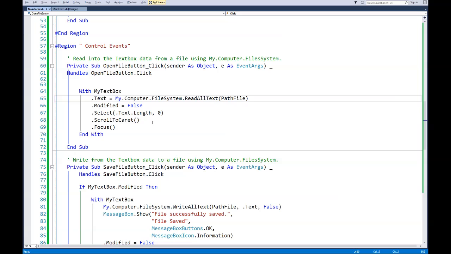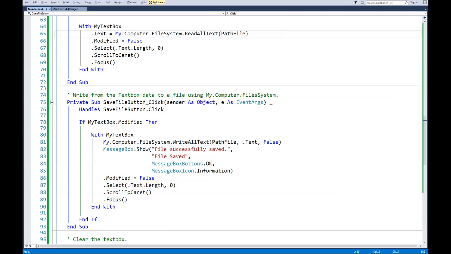Then I'm going to go to the end of the text by finding the length of the text and scrolling down to it, and then setting the focus of the cursor into the text box. So this is just a basic part of that coding. If I do a save, once again, I'm going to use the WriteAllText method of the file system.